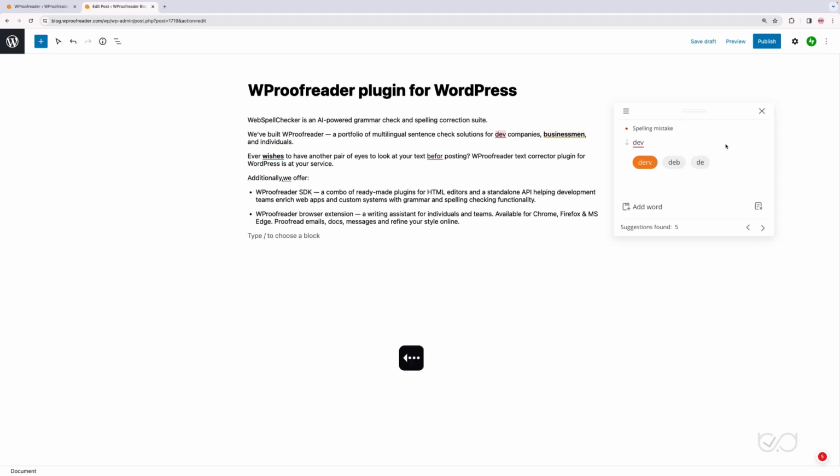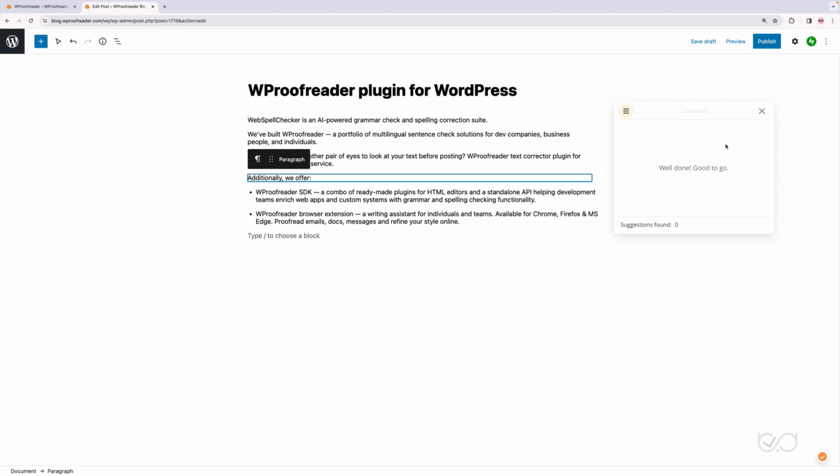If there's an issue you want the plugin to skip, you can simply dismiss it by adding to the dictionary. For some cases, we can select specific style suggestions like this one: business people. This is how users can accept the plugin suggestions. Let's correct this, and this. Now everything is well done, and the text is good to go.